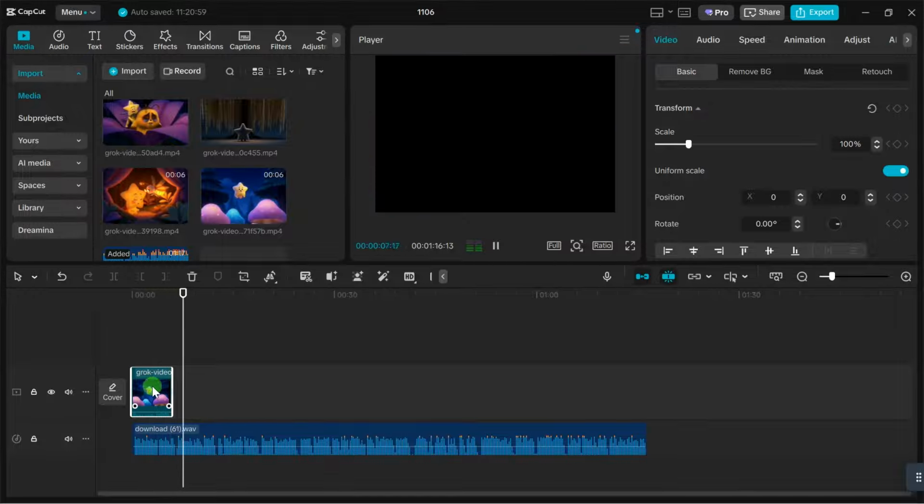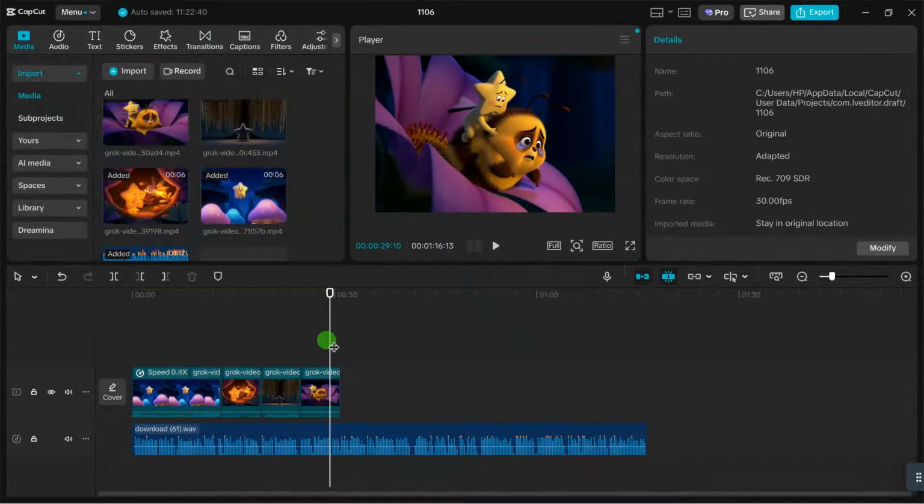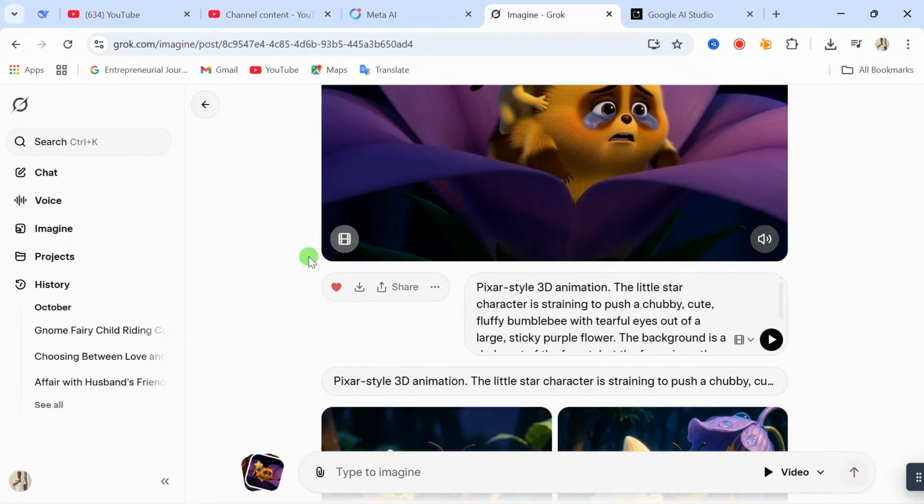After adding all your scenes to match the length of your video, you can then go ahead and export your video, and your video is ready for you to use. So this is how you create this style of video completely free without having to pay anything. Thank you guys for watching this video and I will see you in my next video.